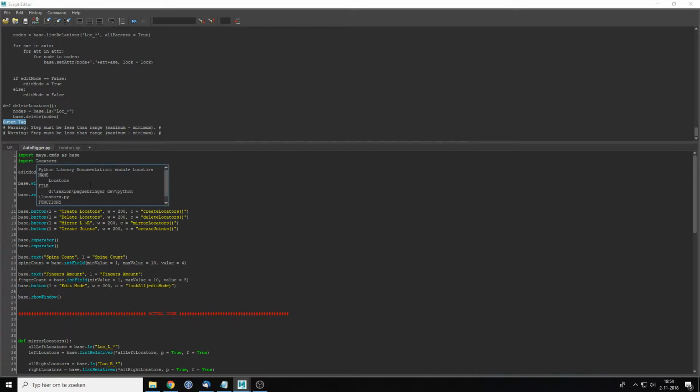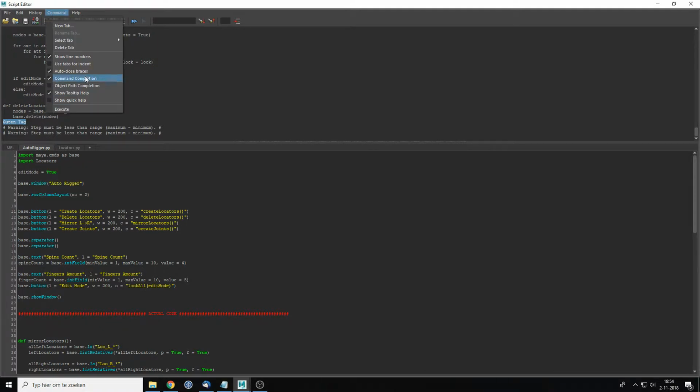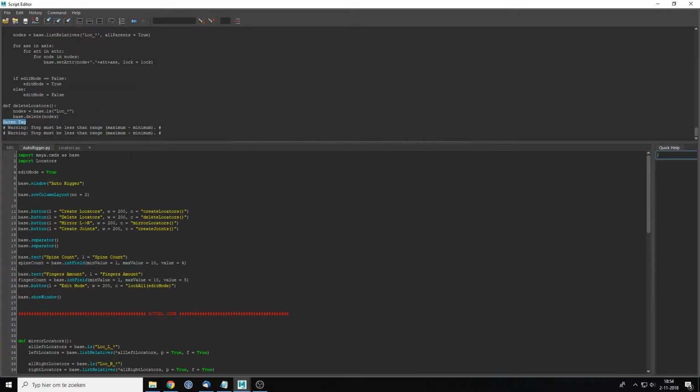If you're wondering how you get this autocomplete, go to command. Then you can have the command completion. You can also have the object path completion, but I think it's really annoying. You can also turn on the quick help if you want to.